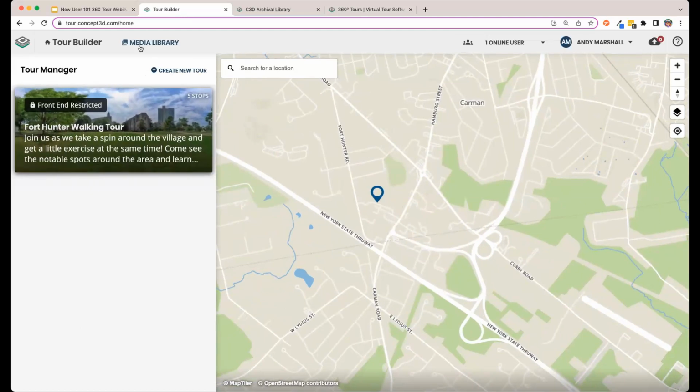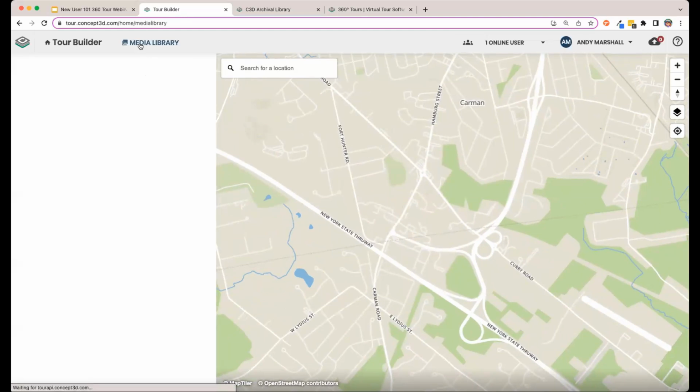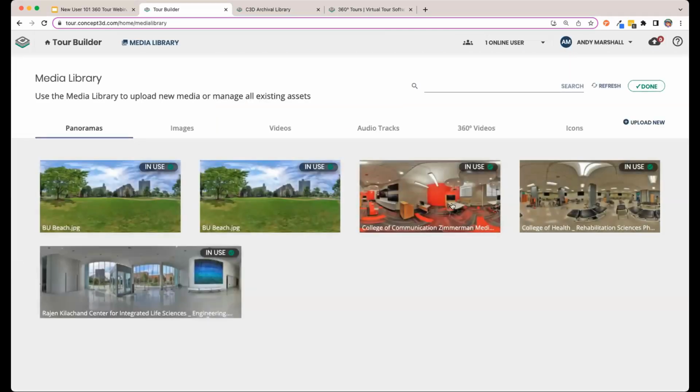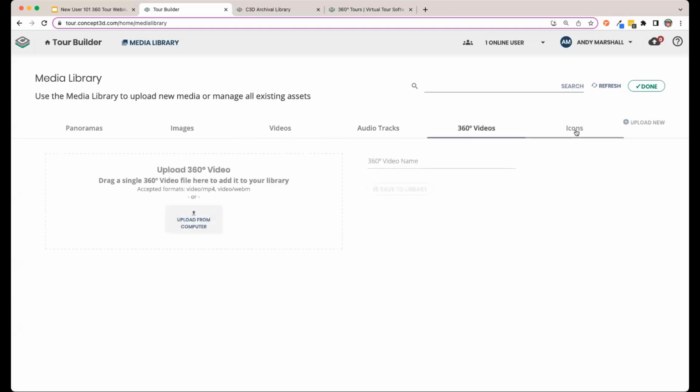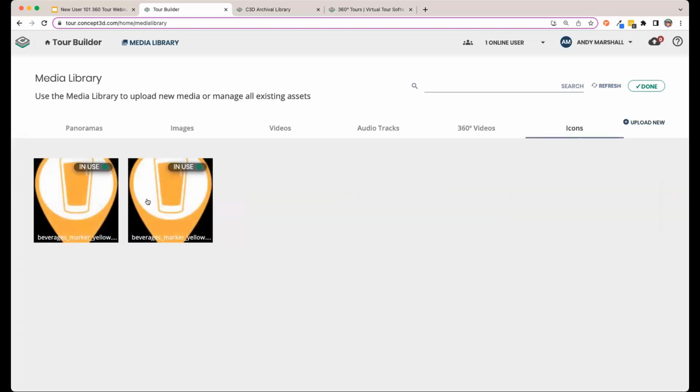Before we do that, I do want to call out the media library. This is where all of the media that you upload to use in your tour can live. You'll see it segmented out into panoramas, images, videos, audio tracks that have been added, or any 360 videos. If any icons have been uploaded or are in use, you can see them here.